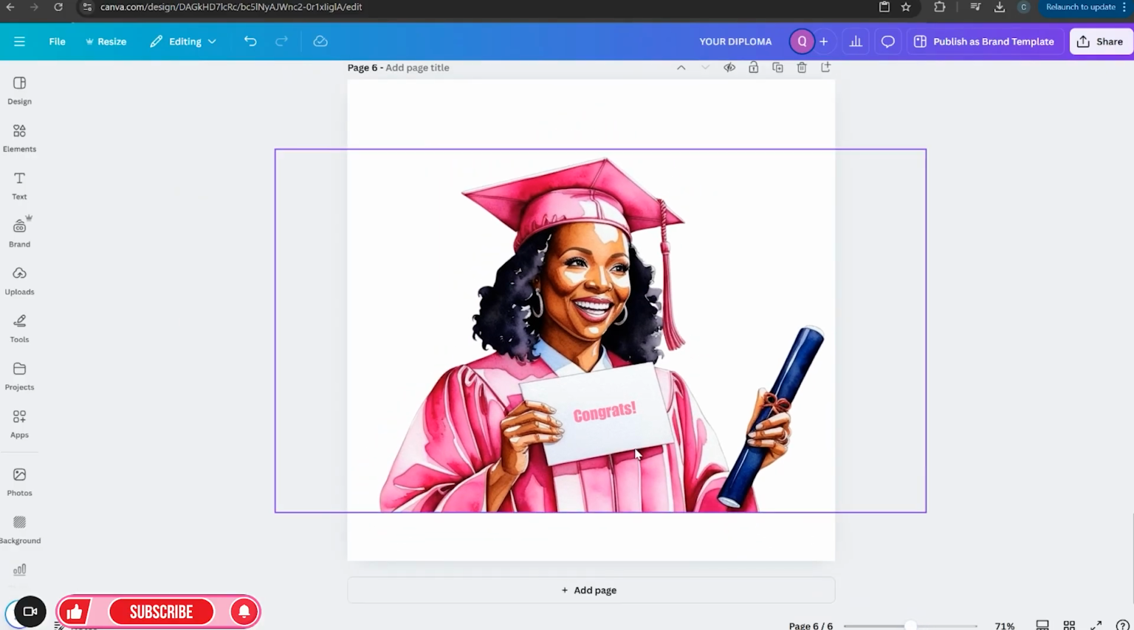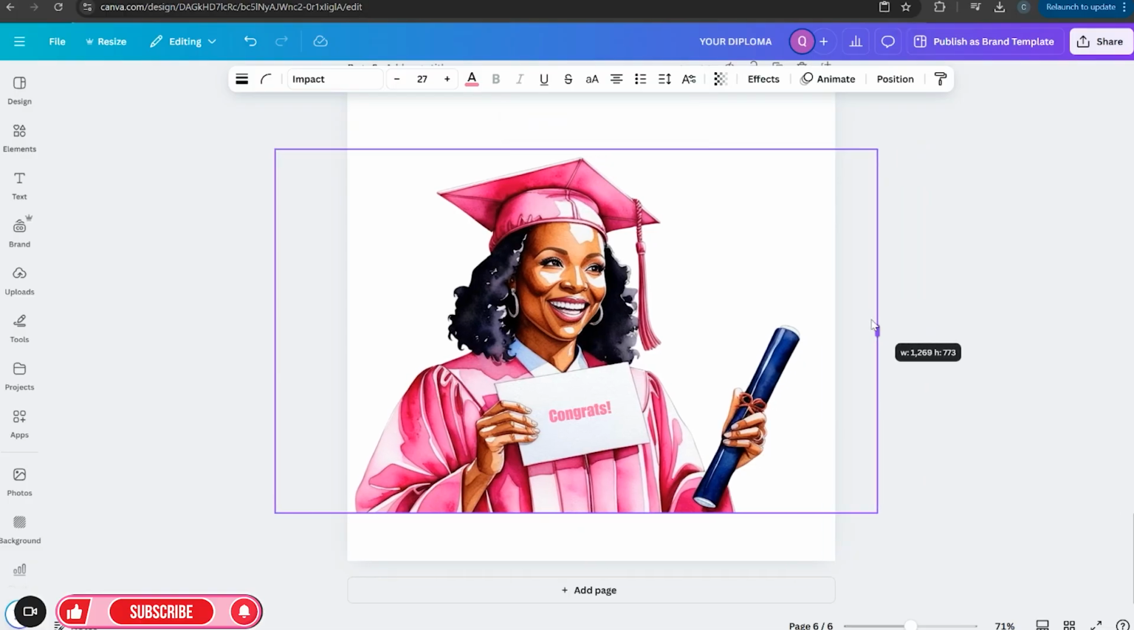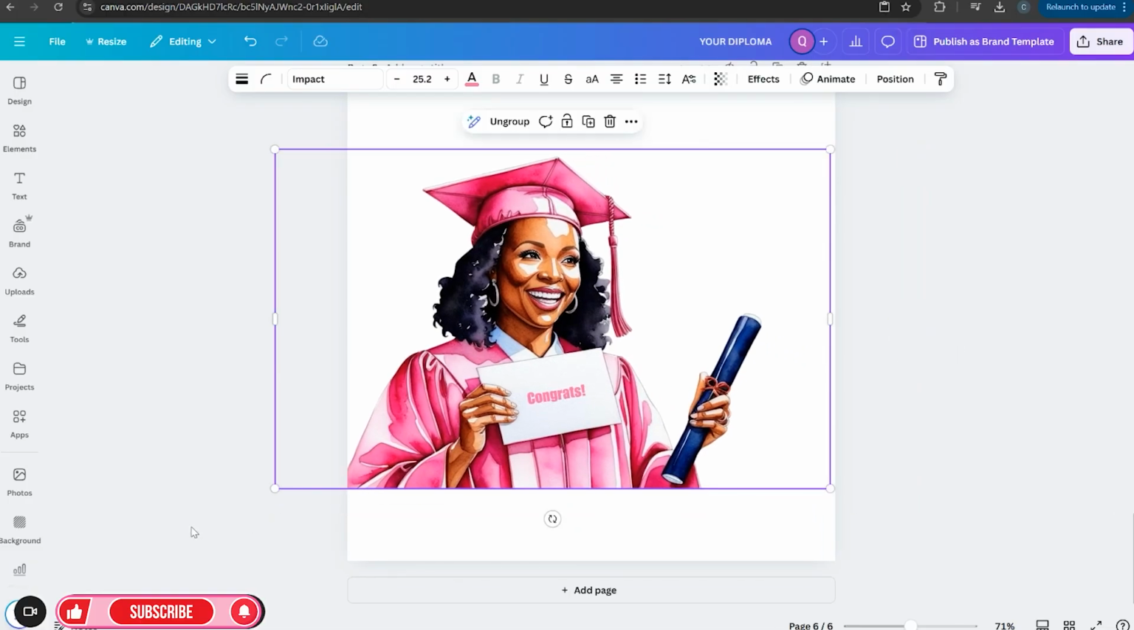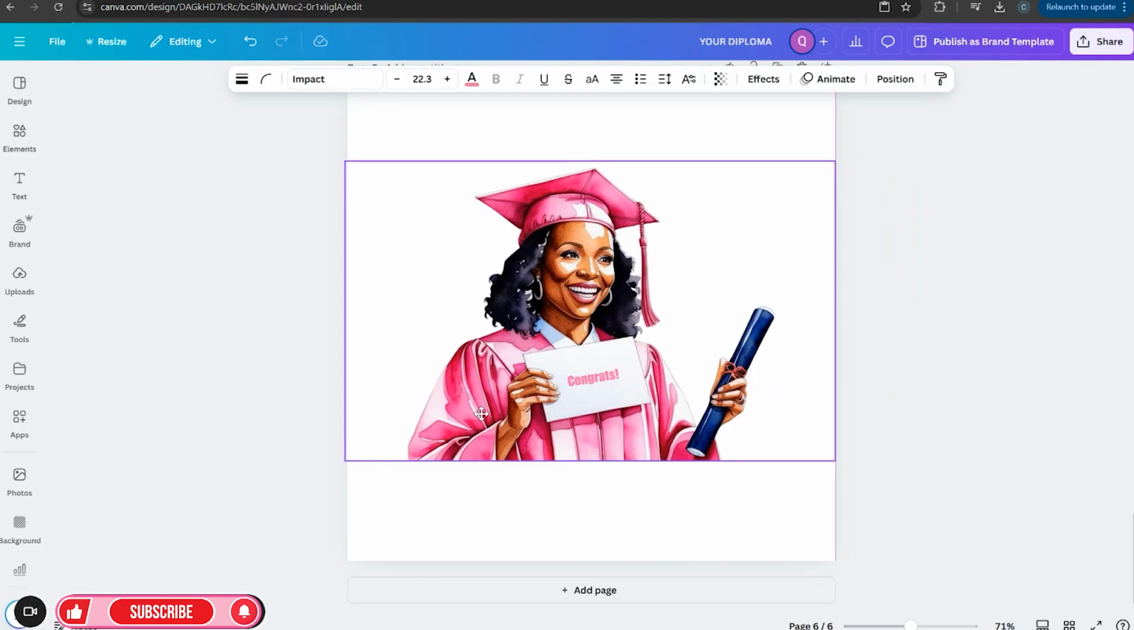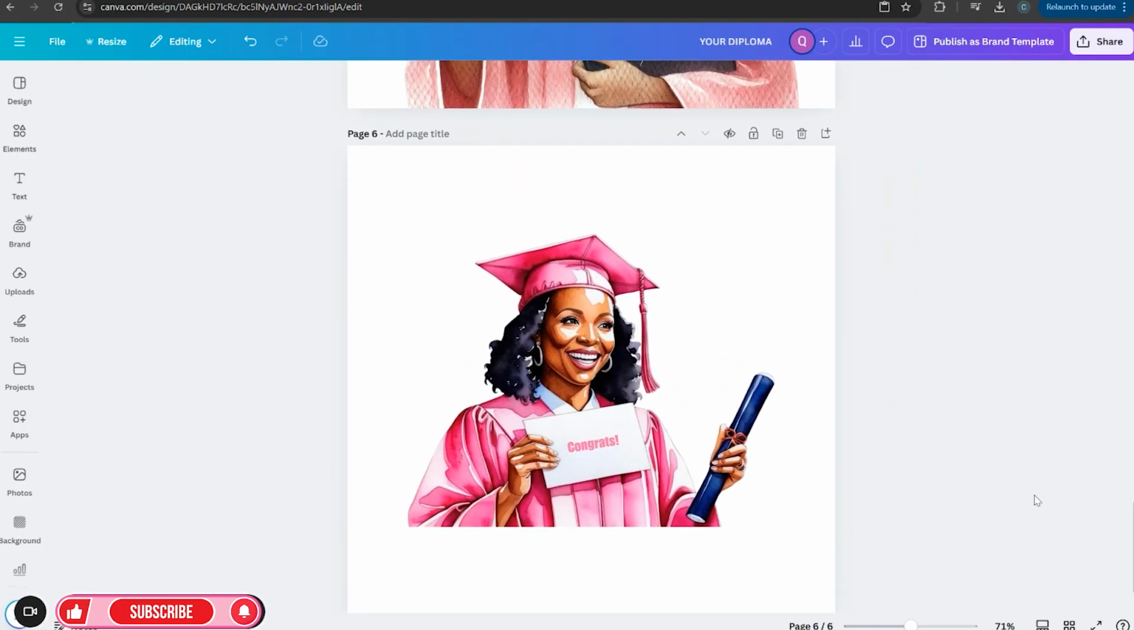And then to keep the image together, you'll hold the shift key down, select the text and the image together, and you'll go ahead and press group. And now you can move this all together, make it fit on the screen. And that is how you use the magic grab text feature.